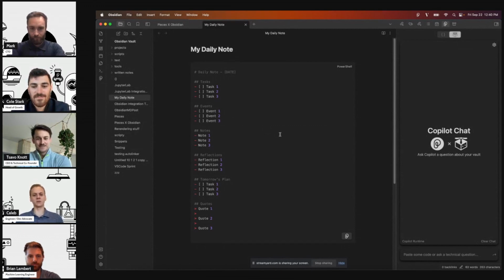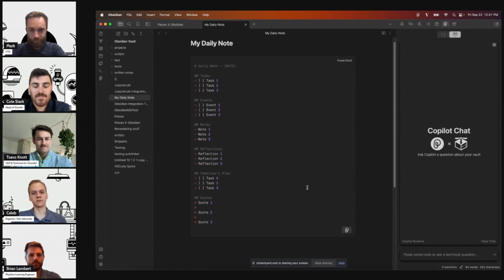And yeah, as Cole mentioned, there's a couple features that I would like to demo today. One of them being our auto-enrichment feature, and then the other one having more to do with the Copilot. So yeah, jumping into our automatic enrichment feature, I have this little code snippet here. It's basically just a daily note template, a very common use case for Obsidian.